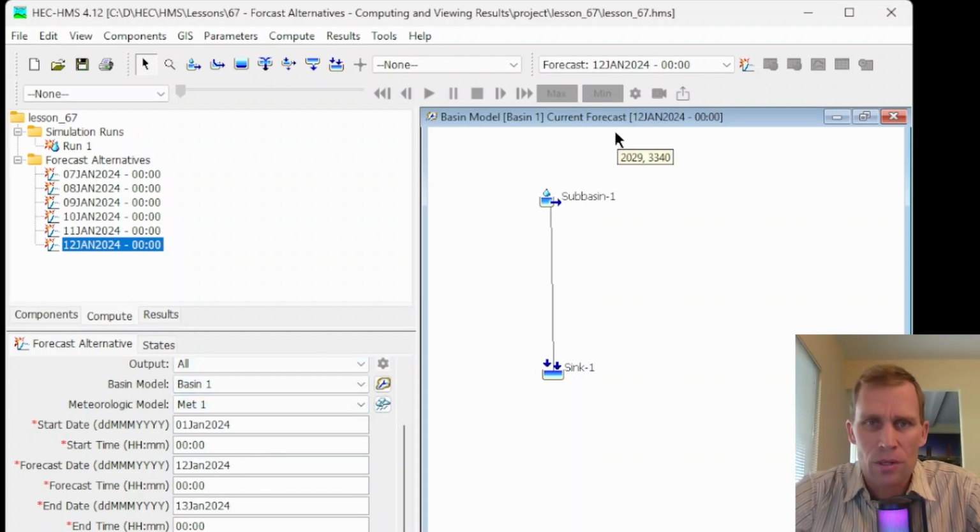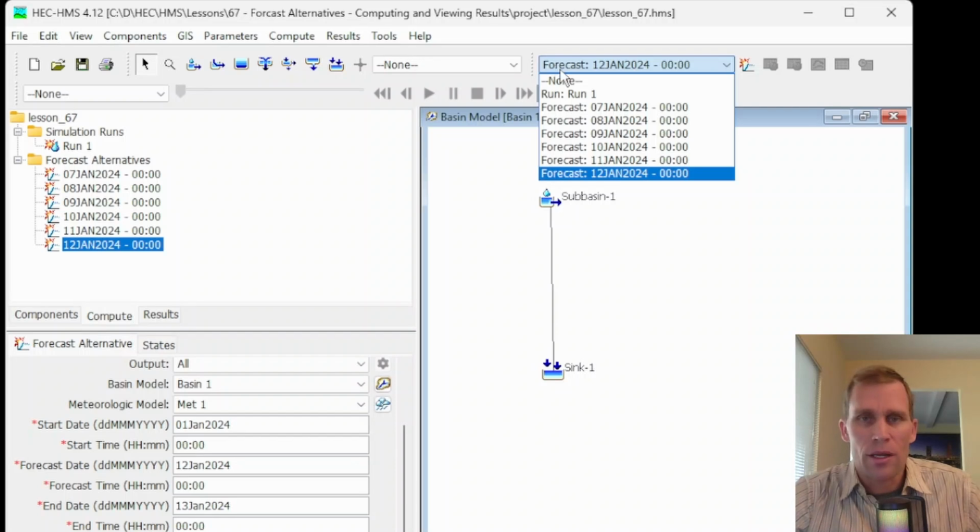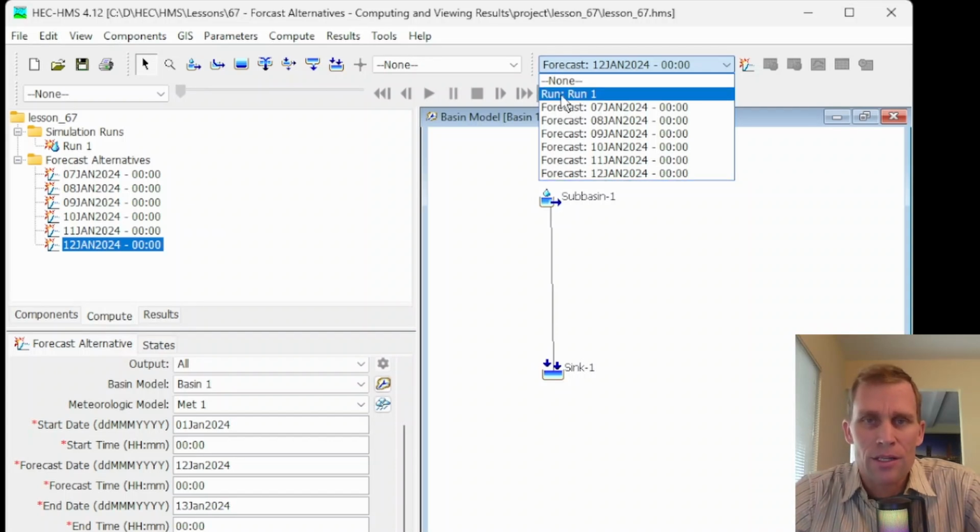All right, now to the actual content of the exercise. We're going to learn how to run the simulation and then view the results. There's a number of ways to run the simulation. The first thing you want to do is select the forecast alternative that you want to run. I use the term run simulation, and I really shouldn't. There is run simulations, there's optimization trials, and now we're looking at forecast alternatives.